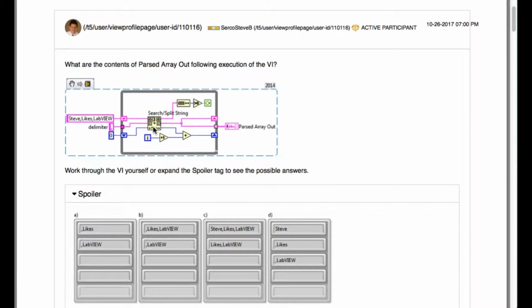In the second iteration, ",likes,LabVIEW" is going to be the input. That basically means "likes" will go into the top output and then ",LabVIEW" will go into the second output.